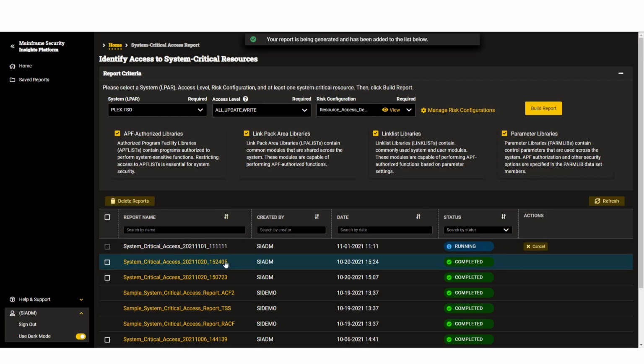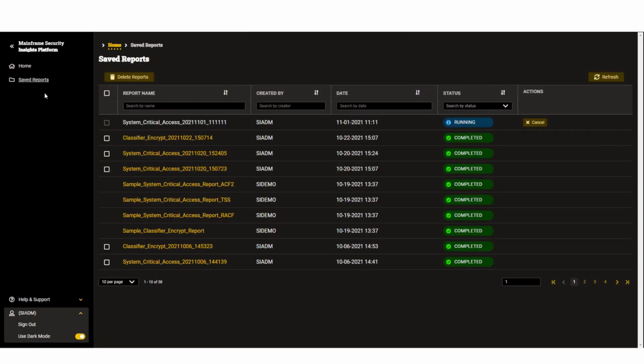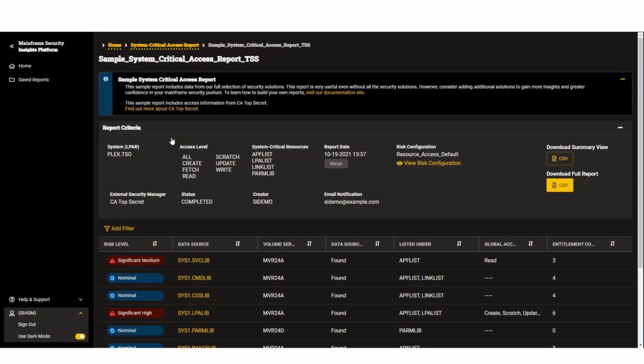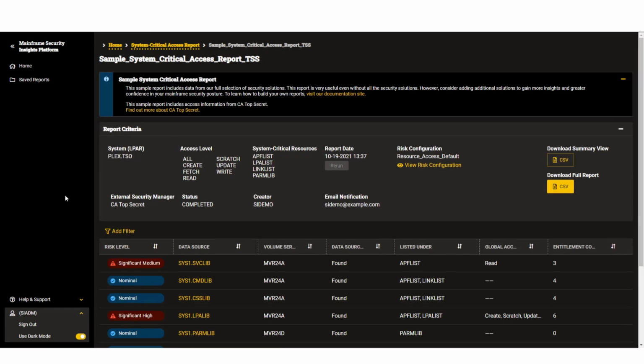When your report completes, click the report name hyperlink to review the results. Let's take a look at the results for an out-of-the-box sample System Critical Access Report for Top Secret. The report results help you identify and reduce risk to your mainframe.